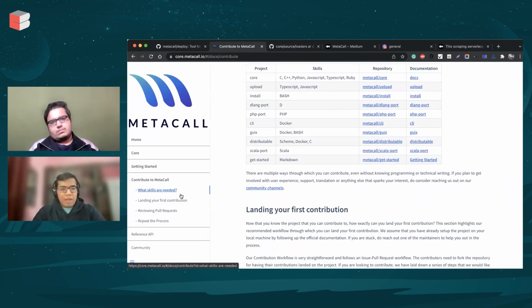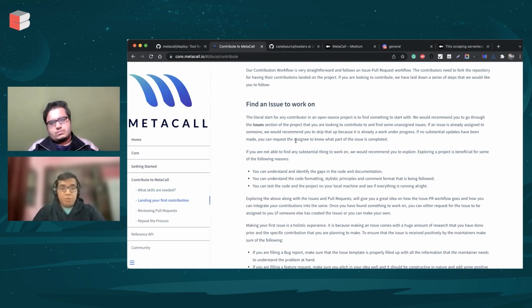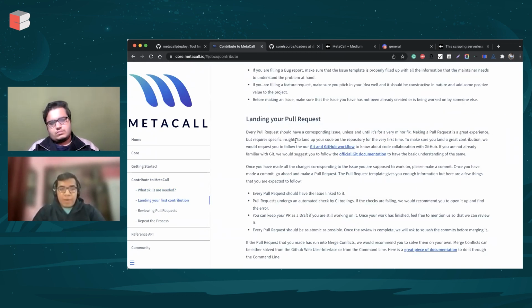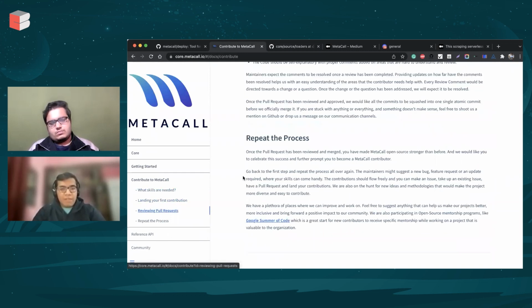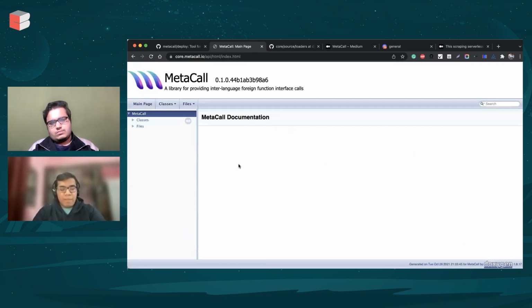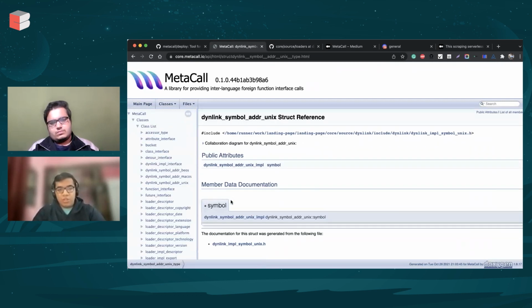And yeah, we have some relevant documentation on how you can make an issue or how you can get yourself an issue to work on, how you can make a pull request, how you can get your pull request reviewed, and all of that. And finally, we have got the whole reference API for the MetaCall documentation right here. I guess it has been developed using Doxygen, but this one is an interesting thing to take a look at if you want to refer on how the entire MetaCall code has been structured.